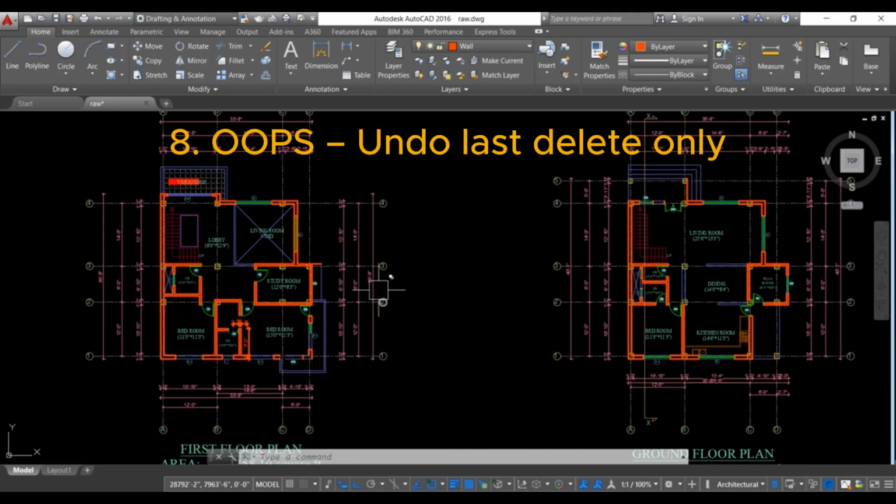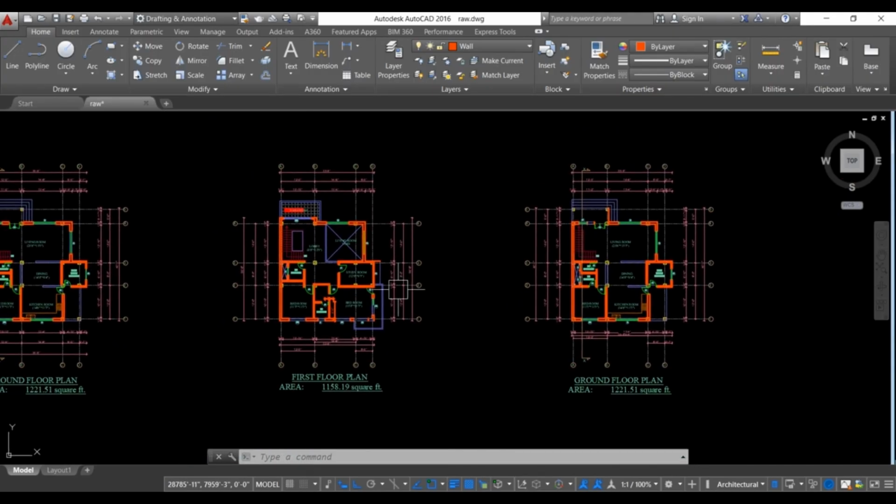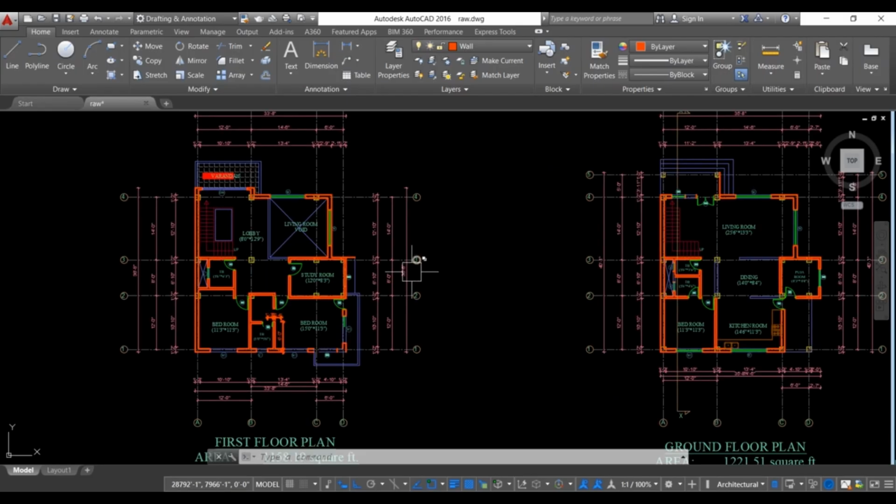Number 8 we have is oops. Don't panic if you have accidentally deleted something a while ago. Oops restores the last deleted object even if you have done other commands since.